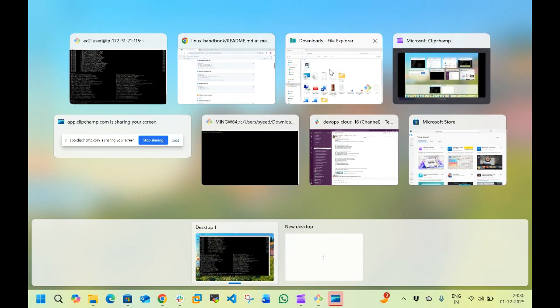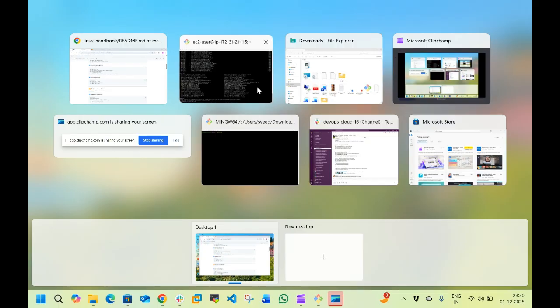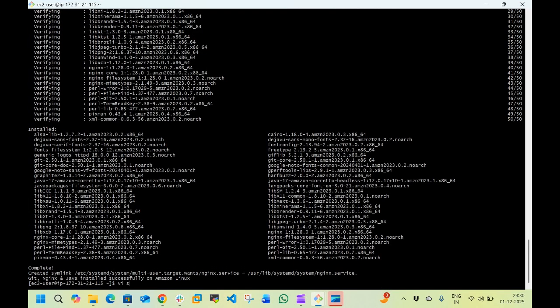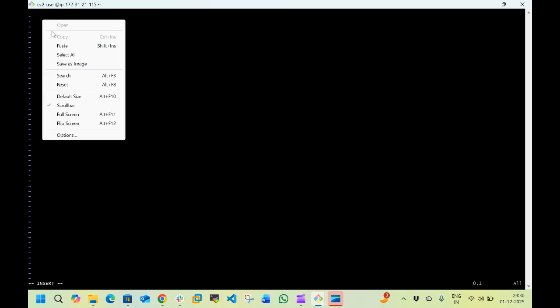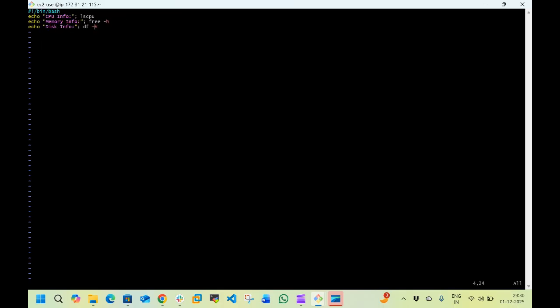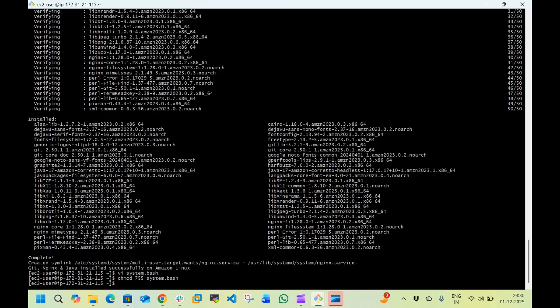So after that we have the fourth question. The fourth question is about system info. So we are checking the free memory, disk info and CPU info by running a script. I'm going to name it as vi system.bash. I'm going into insert mode and I'll paste my script here. After that I will give the permission chmod 755 system.bash, and I'm going to execute the script here.